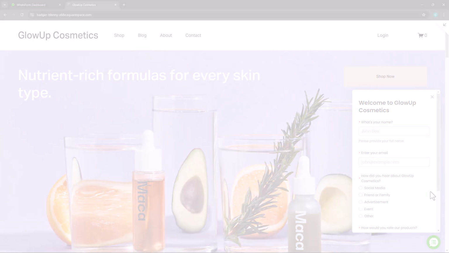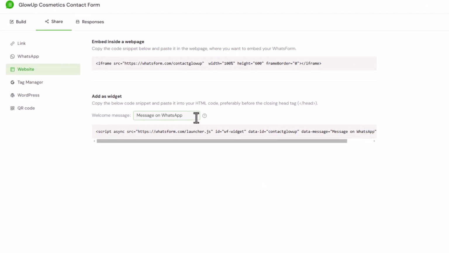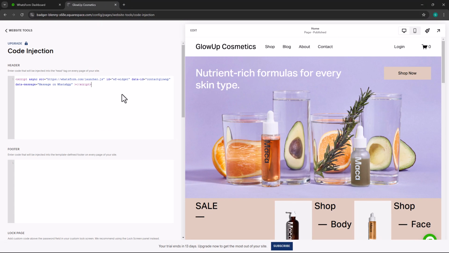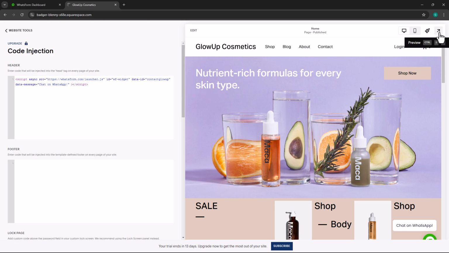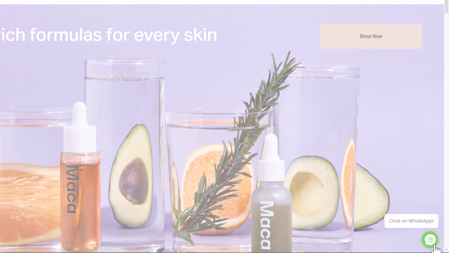page. Now let's go back to the WhatsForm dashboard and update the welcome message here. After making your changes, copy the code snippet again and replace the existing code on your website by pasting in the updated snippet. Then save the changes and preview the website again. As you can see, the welcome message is now updated on our website.